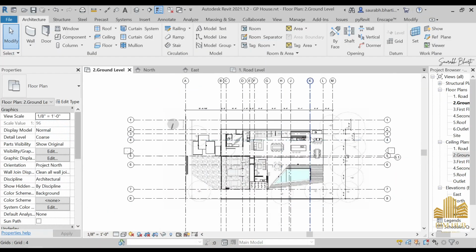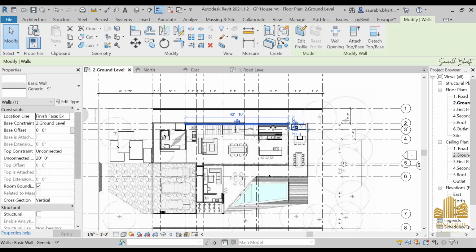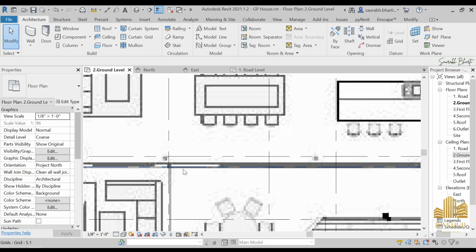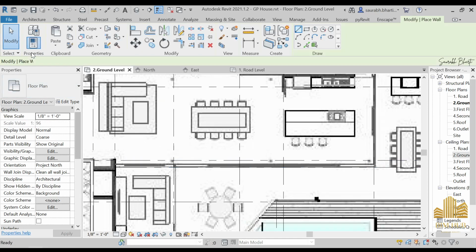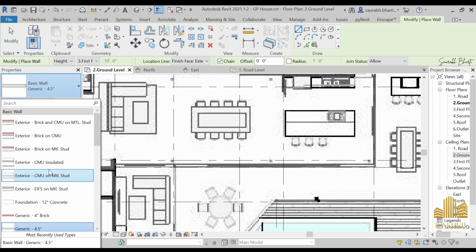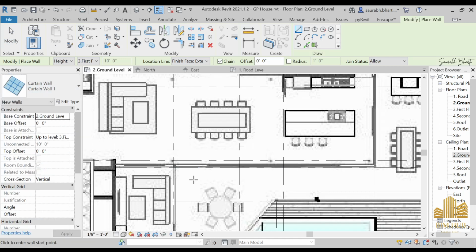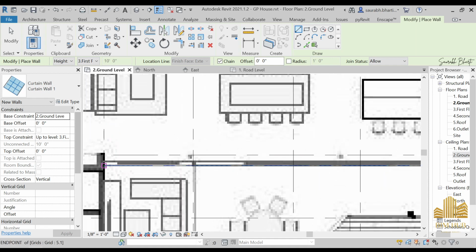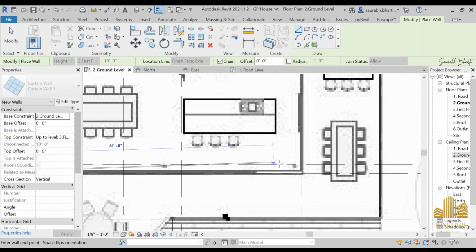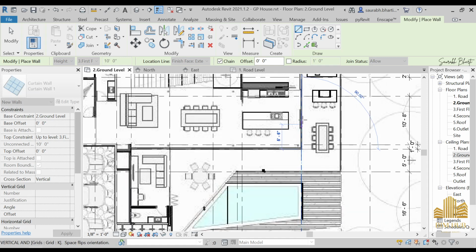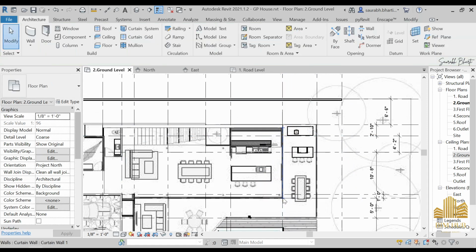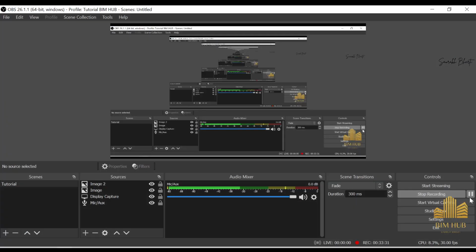So what we are going to do is, we have our wall till here, and we need to make our glass panel from this place. So just go to wall, and here select curtain wall, and then just start it from here to here, and from here to here, and we got our one of the curtain wall.